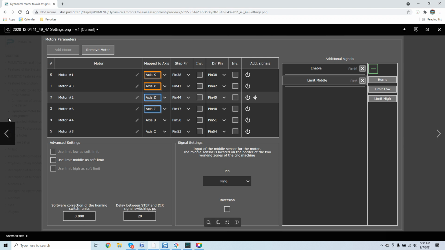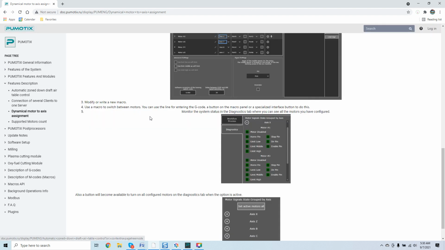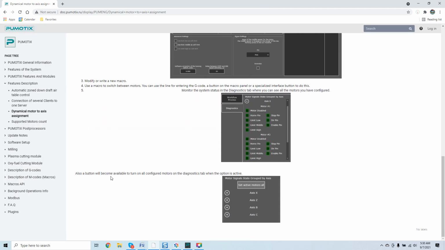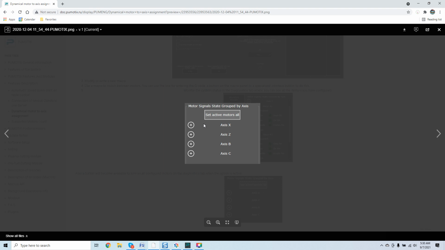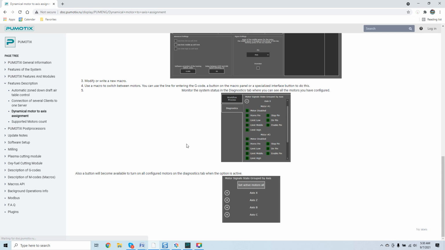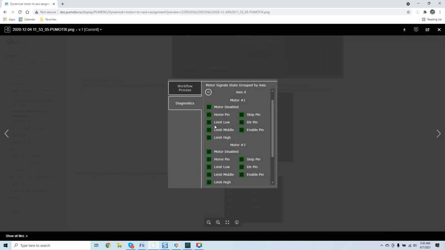And then as we back out again, let's see. We'll come over here and it says also a button will become available to turn on all configured motors on the diagnostic tab when the option is active. So you can click this, you can see here, you can expand anything with a plus symbol, and then you'd be able to once again actually see in detail these feature sets. And what that's important to do is that, again, you'd be able to expand them, and you can see when it's actually expanded, you can see how your feature set for each motor is there.